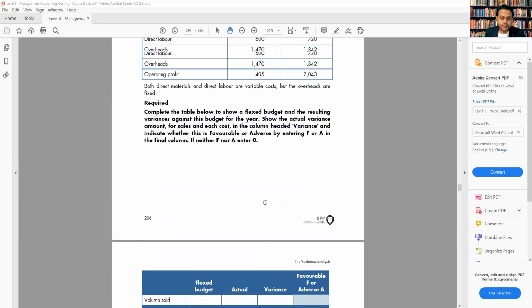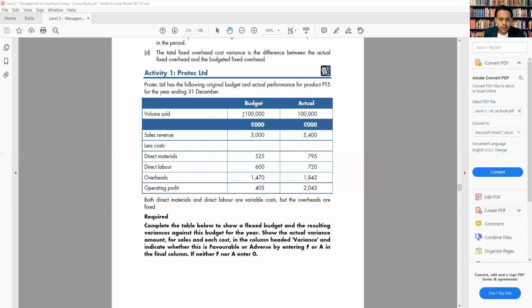So we can see here our plan was we're going to make 100,000 units. So you're going to sell 100,000 units. That was the plan, that was the budget. But when we look at the actual result, we see actually we sold 100,000. So there is no difference. So if my plan was 100,000 and I actually sold 100,000, there is no difference. So that means I don't have to change my budgeted cost. I don't have to change it because my budget is 100% correct with the actual result. So I don't have to change anything.